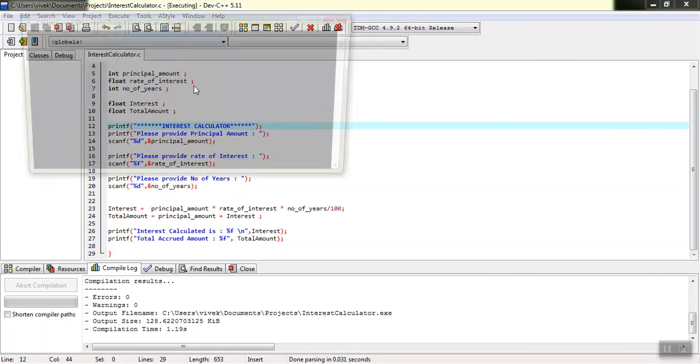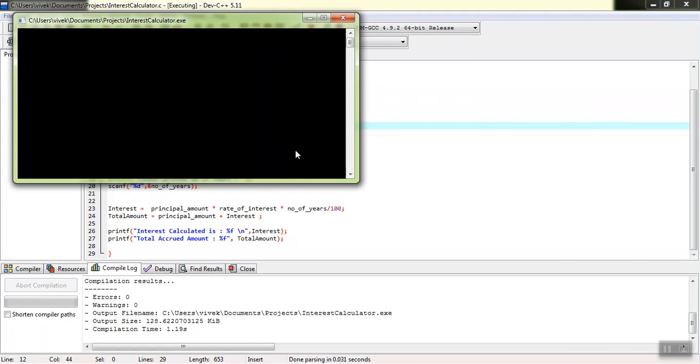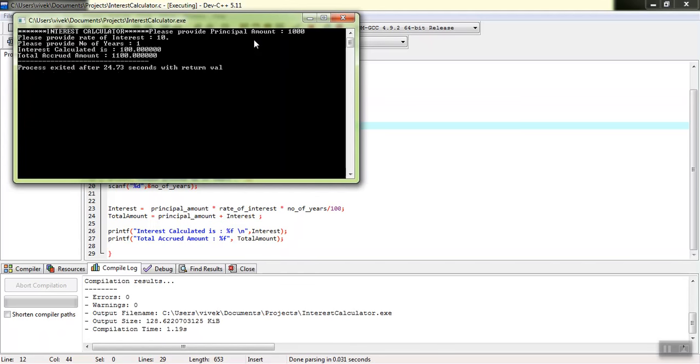Now let's run it. So our simple interest calculator is ready and it should be working fine. Okay, so one thing you notice, we should have given slash n, a new line character here also, so that this please provide principal amount goes to the next line. We'll do that. So for now let's enter the values 10.5, 1. So you see here it is coming on a new line, so all those things are looking good.